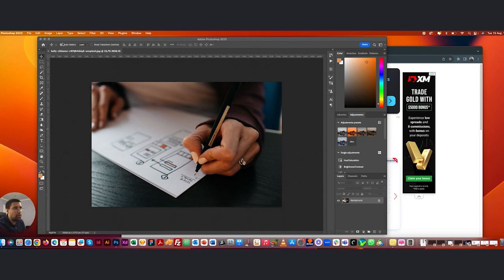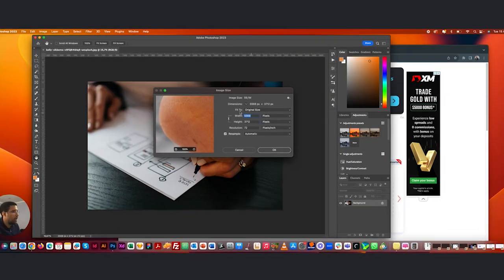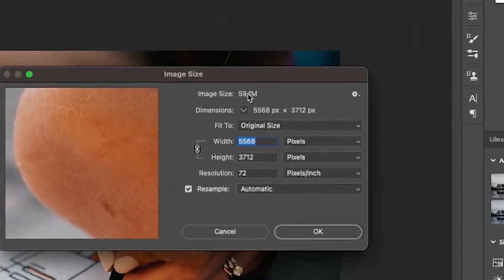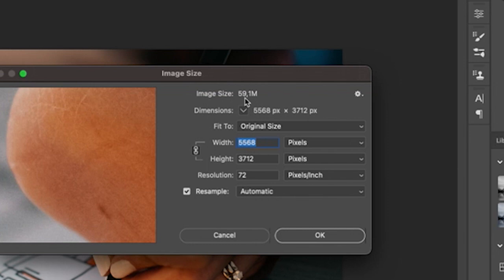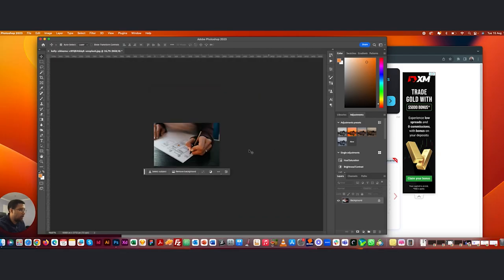Alright, so I'm going to go to image, image size. As you can see, this is quite a big image, right? So the size is 59.1 megabytes. So usually for a hero image, I would go 1920 pixels. The height doesn't really matter. The resolution should be 72 dpi. You can keep all of the settings as is. Then I would say okay. That will scale the image down or make the image smaller.